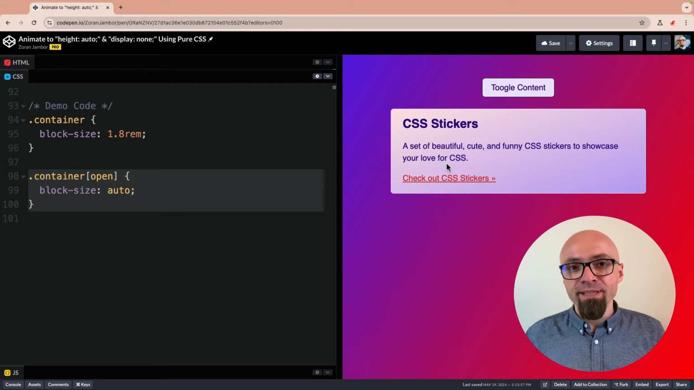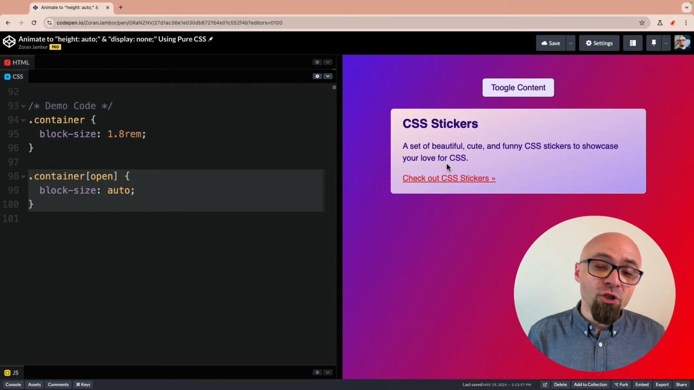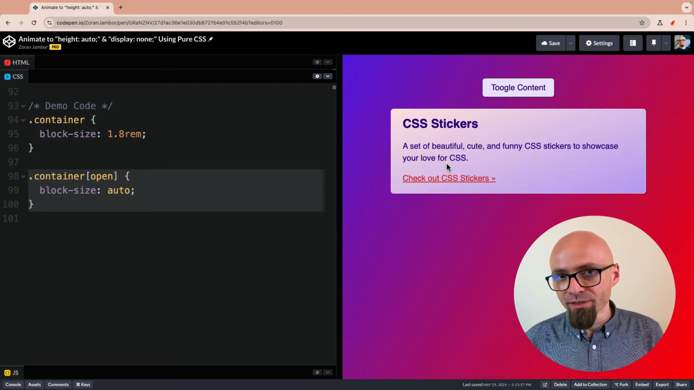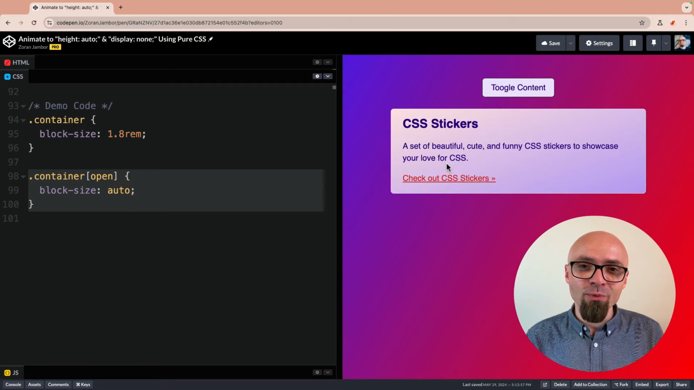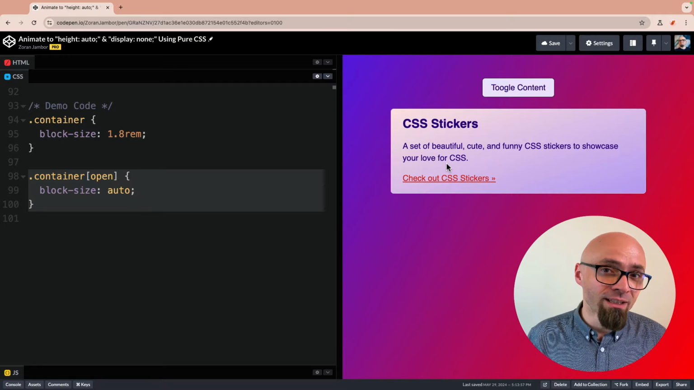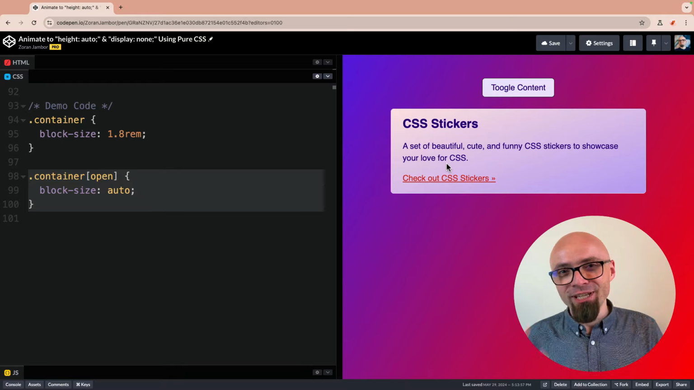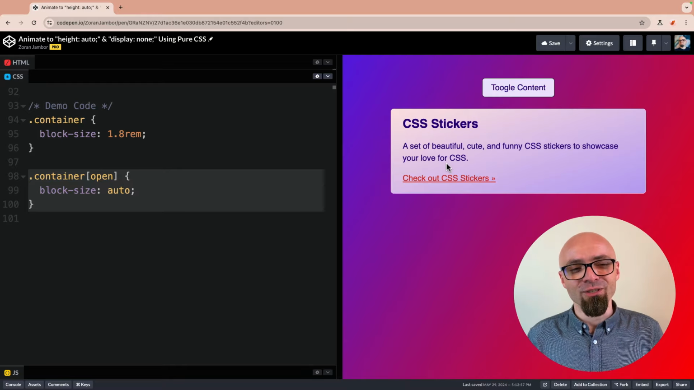And when the attribute is present in CSS, all I'm doing is setting height of this container to auto, or in this case block size, which is the logical equivalent of the height attribute. If you're not using logical CSS properties, well, you should be using those, and I have an in-depth guide exactly on that. Link should be on the screen and it will be in the description as well. Check it out if you're still not using logical CSS properties.